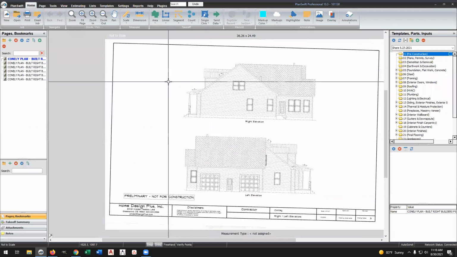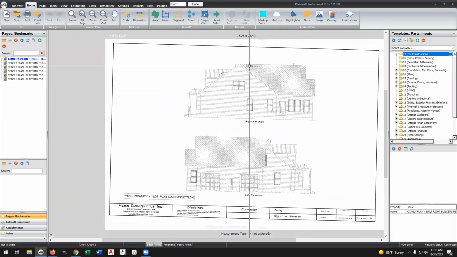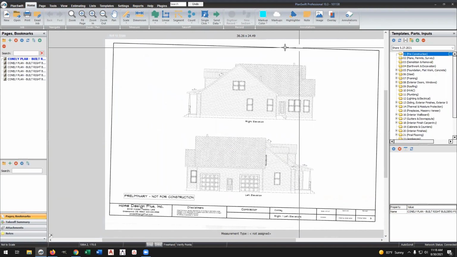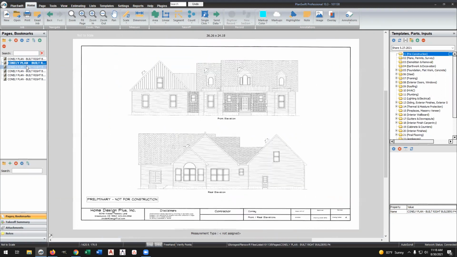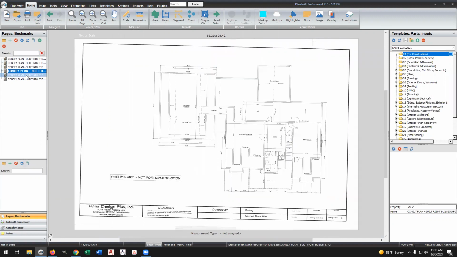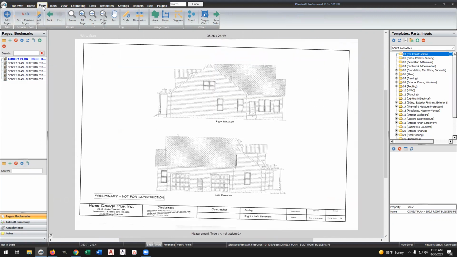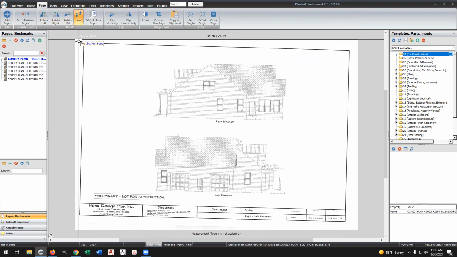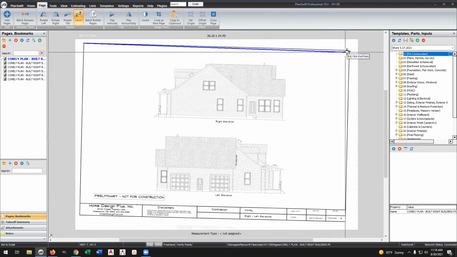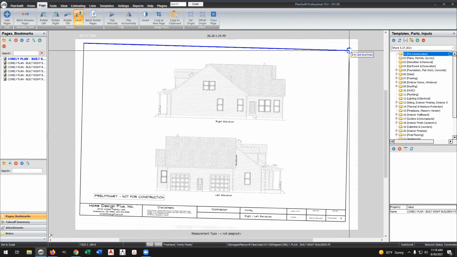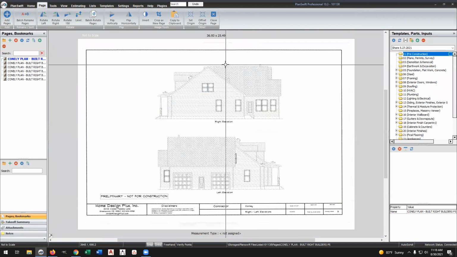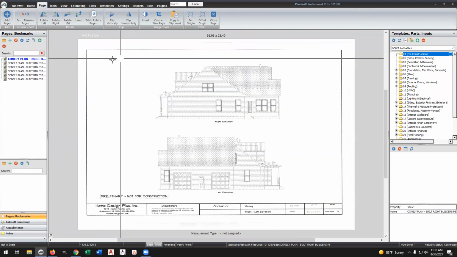Now, this was a good one for me to bring in because as you can see, this one is lopsided. Everything comes through. They're not all straight. So Planswift has a great tool for this. You come up to page and you go to level and you click maybe on this corner. And then you click down here on this corner and it will automatically level it out as best as possible.